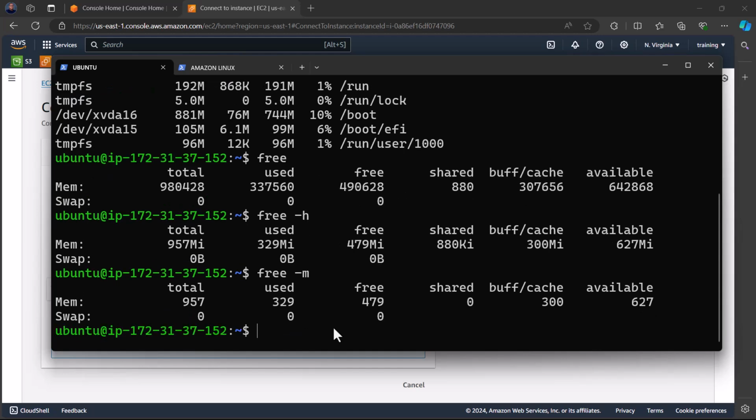If I press enter, that removed all of the Mi that you see there. Now it gives me basically 957, so I know that this is 957 MB. The only difference is that -h gives us Mi, so I know that it is in megabits, but -m gives us just the value. Both of them will still do the work, but in most cases, you always see it as free -m.